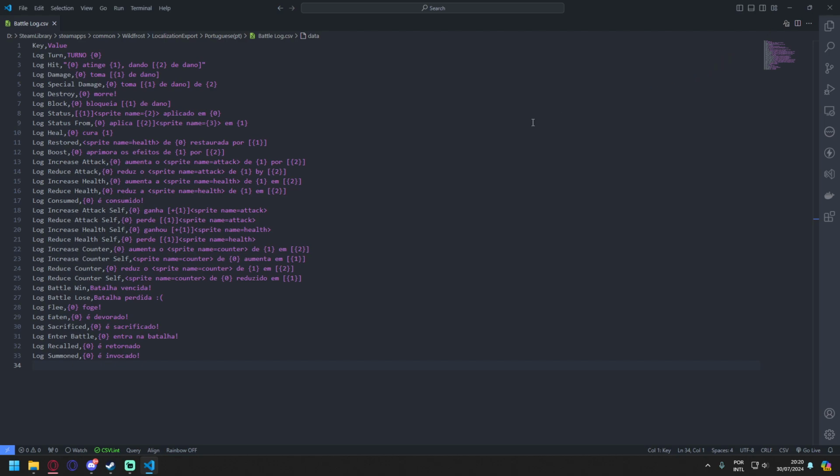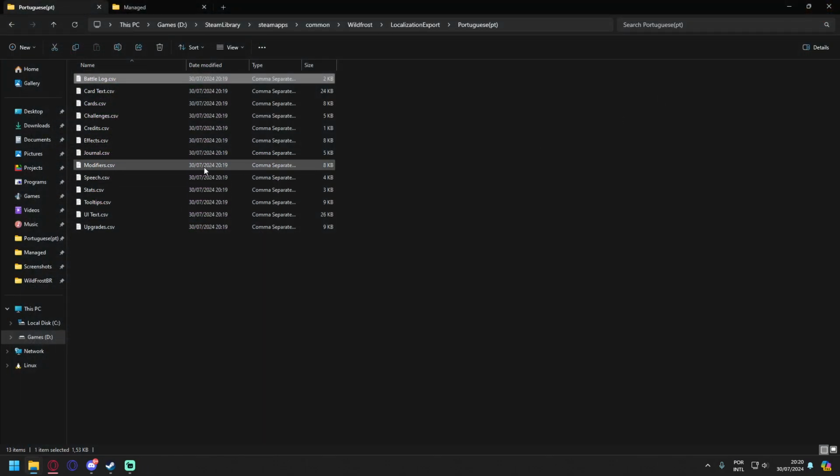So you will basically edit this value column here. You can edit it on Excel, on Google Spreadsheets. I personally recommend Google Spreadsheets because you can share with other people to translate alongside with you at the same time.